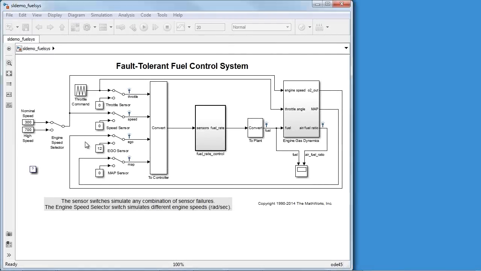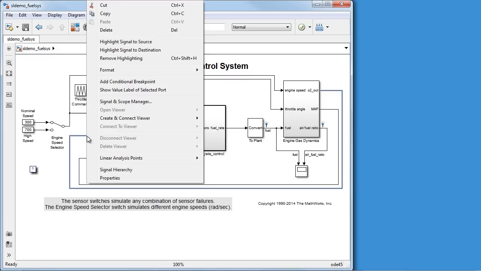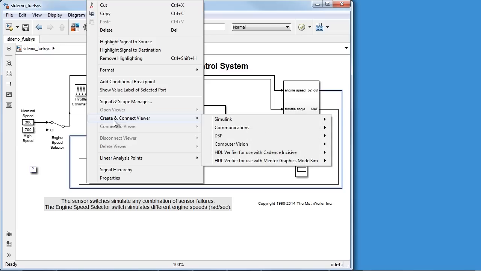Simulink viewers make it very easy to display signals from various levels of hierarchy without cluttering the editor with scope blocks and signal lines. You can create a viewer using the Create and Connect Viewer option from the Signal right-click menu. You can choose from different types of displays that are available through the viewer.